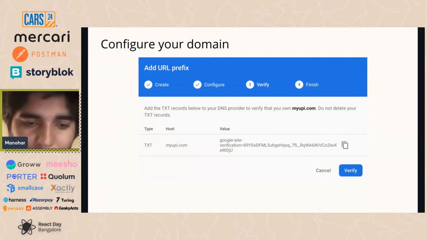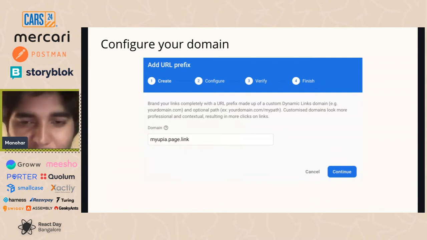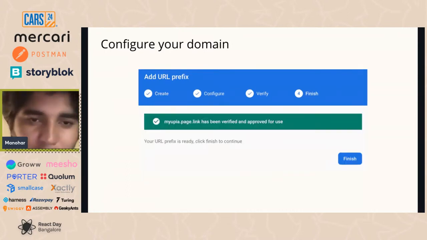Since, as I mentioned, I don't own my upi.com, I'll proceed with page.link. This is something that is provided by Firebase, so it's free to use. So that is done.